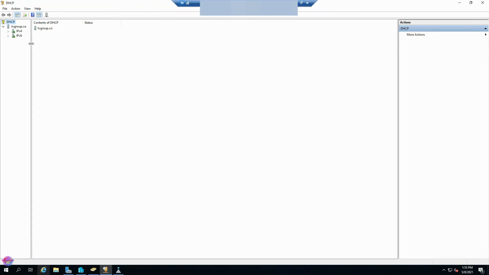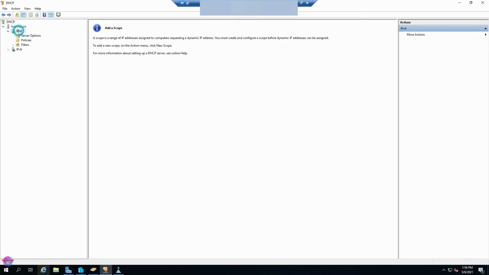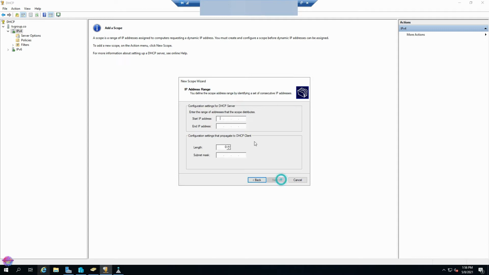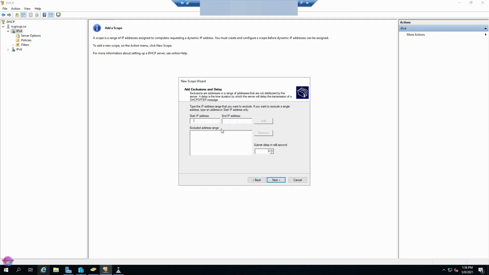So I'm basically going to use an example. So under IPv4, we're going to right click and we're going to select new scope, and you're going to click next. We're going to name this DHCP1. Next, and IP address, we're going to start at 192.168.1.100 and end at 192.168.1.254. And the prefix length will be 24 and with a subnet of 255.255.255.0. And we're going to add exclusions.